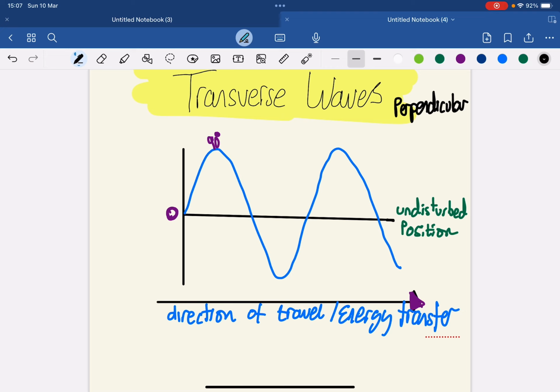Now, when we come to a transverse wave, you've got to be able to label it. The top of the wave, we call the crest of the wave. Sometimes it is the peak. And the bottom of the wave we call the trough.